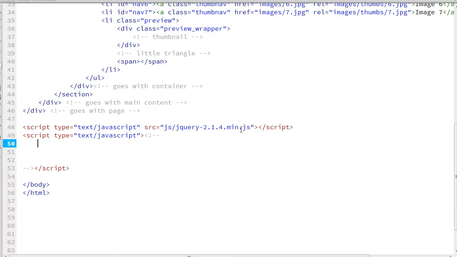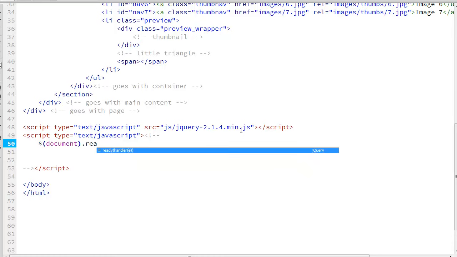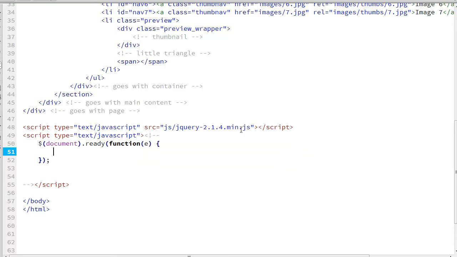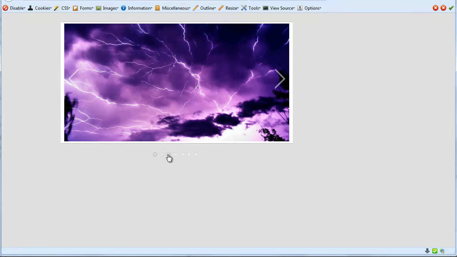And inside of that script tag, the first thing we need in jQuery is our document ready function. So we'll do $ sign for jQuery. Inside of this, if we just start, it'll suggest document, hit dot, start typing ready, and that finishes out our document ready function. The first thing we're going to do to the assignment here is make the thumbnail visible or not visible.